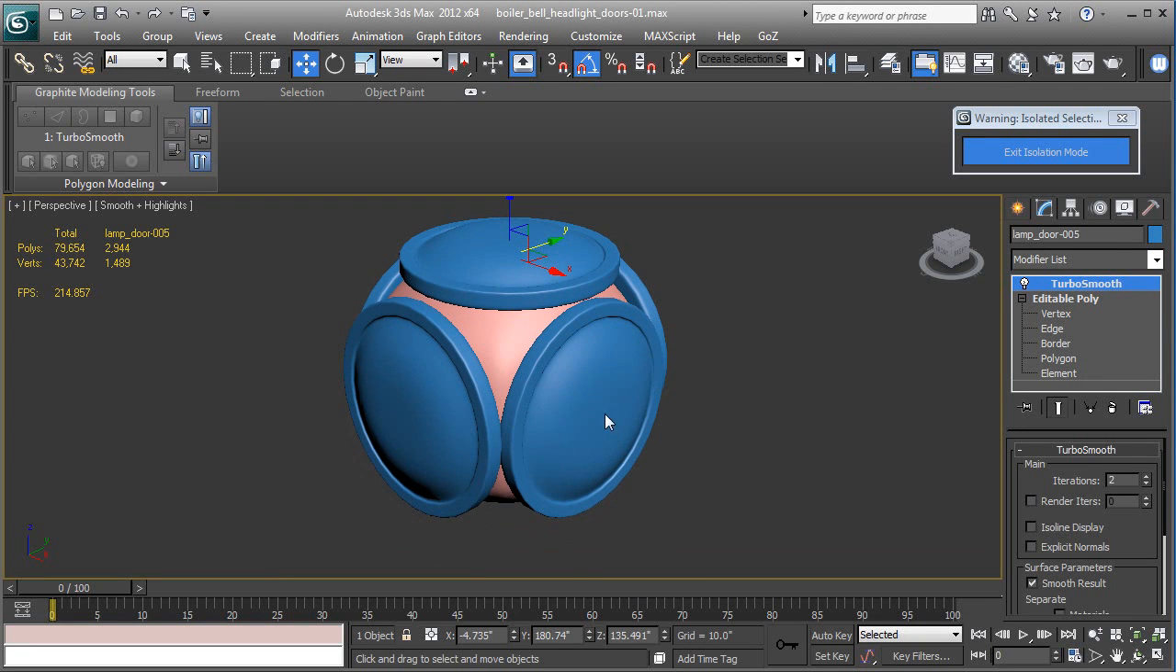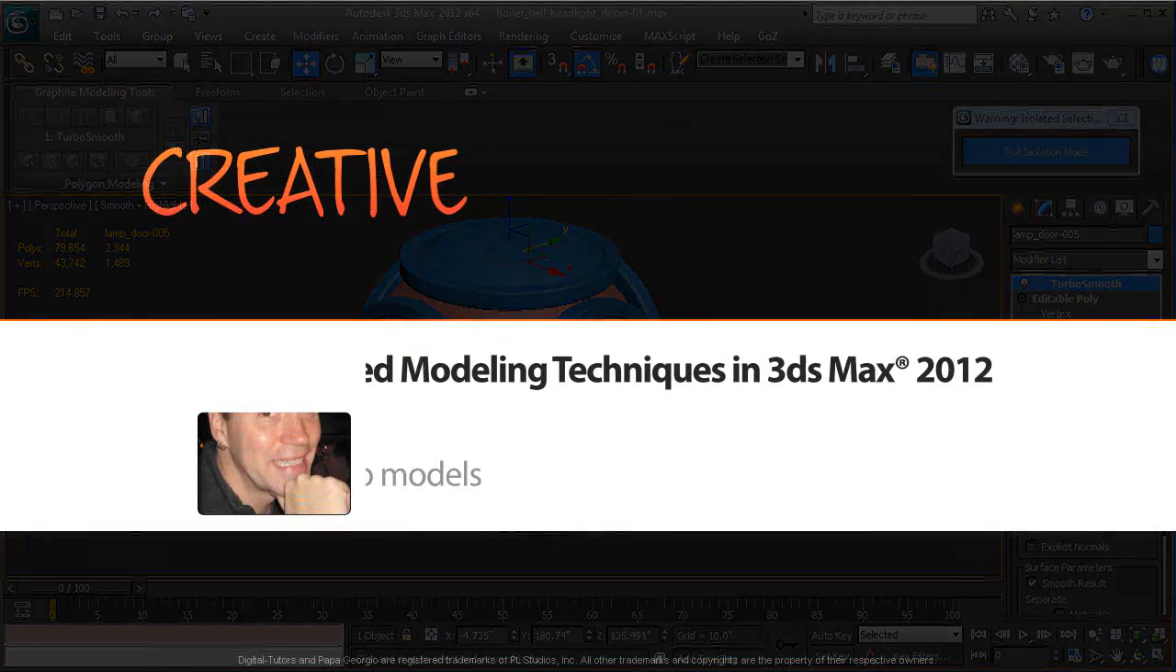I'm going to pause the video, and in the next video we're going to make a little mounting bracket to mount this lamp to the front of the boiler.